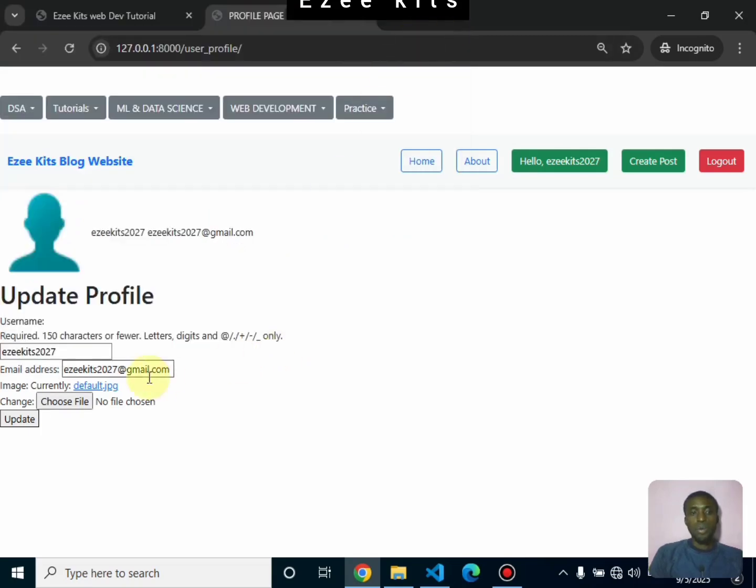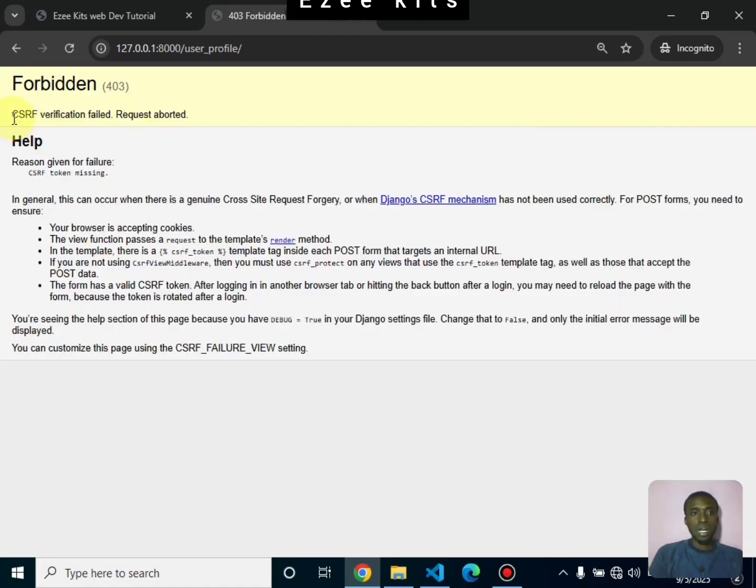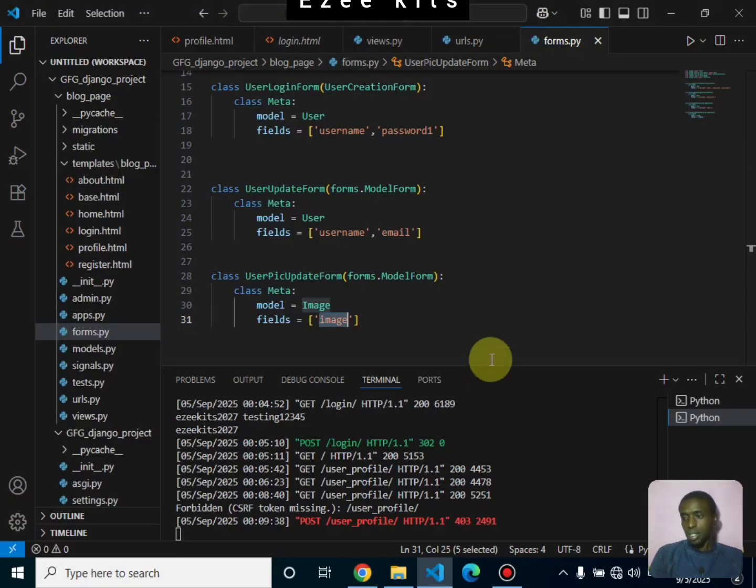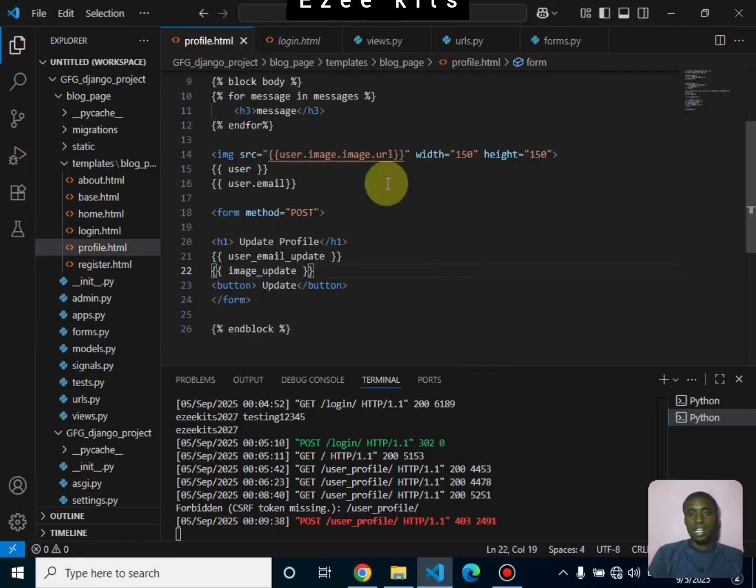So what happens when I update any of this info? Let me update it to maybe Ezee key 2027, maybe 77777, and then hit update. Let us see what happens. CSRF verification failed, request aborted. So this is really important for any of your forms. I've made sure to say this over and over.